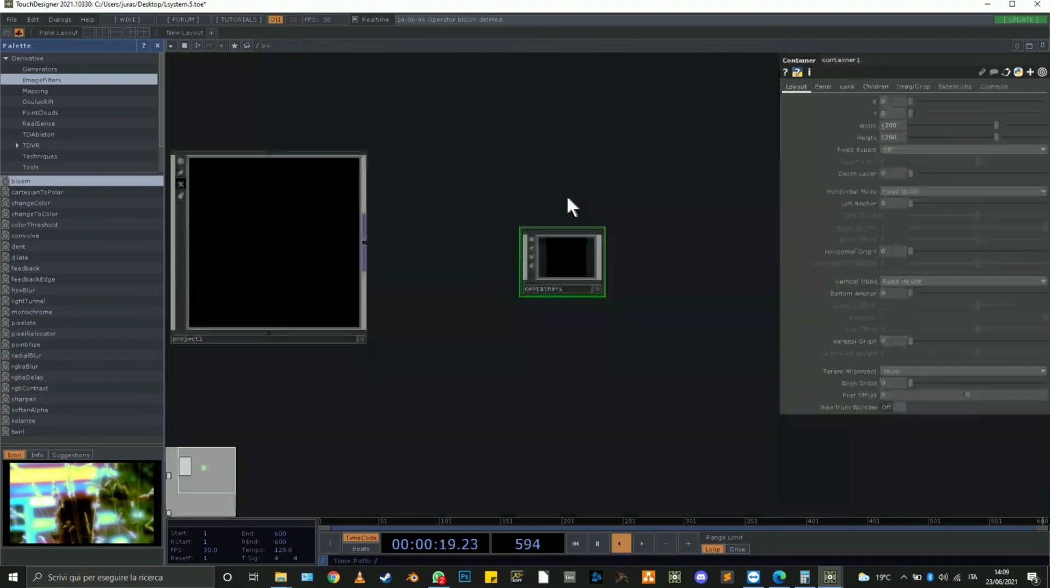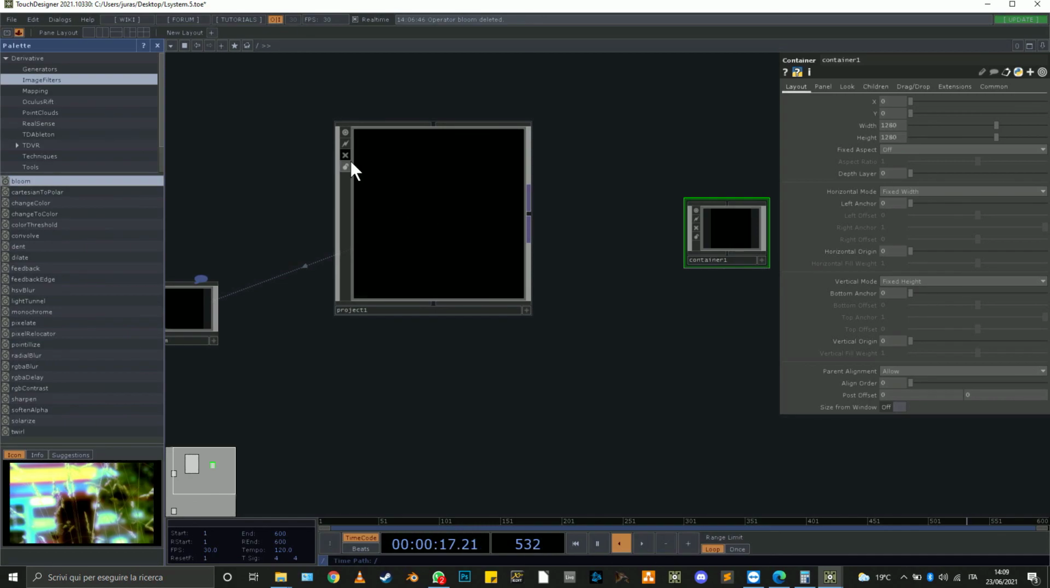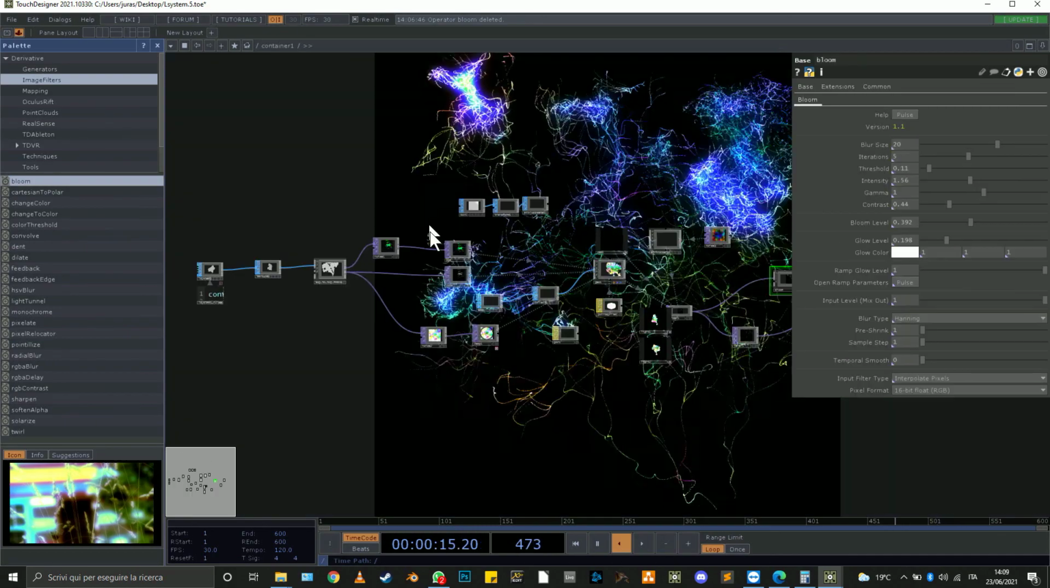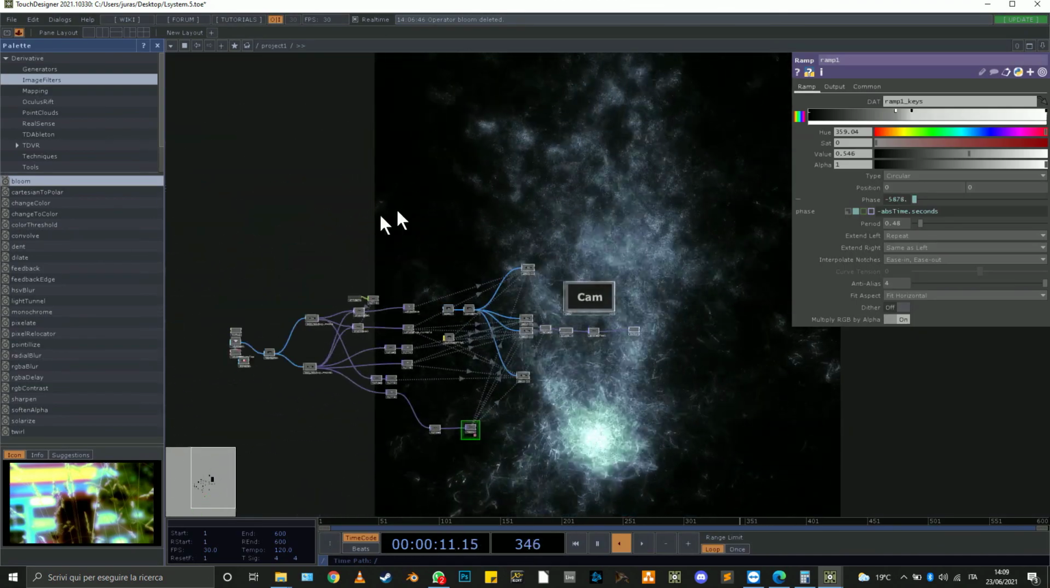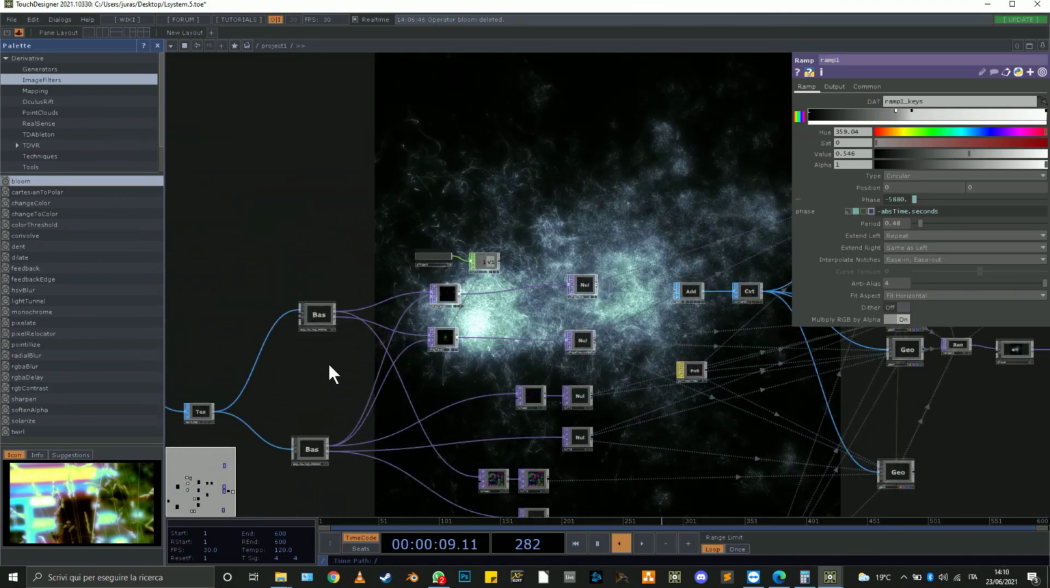Okay, this tutorial was a bit like boring and maybe not well done, but remember that this technique took me 2 days to achieve this feeling, so just play around.